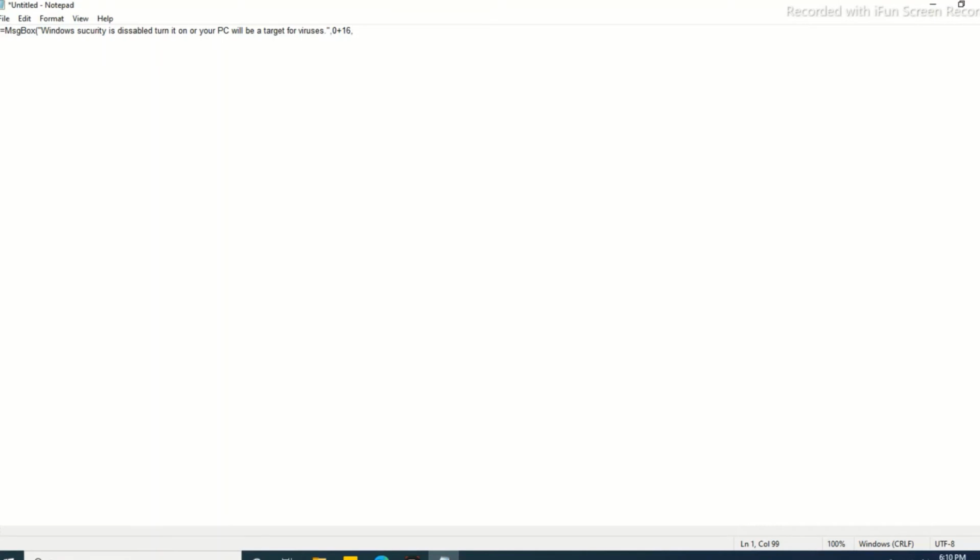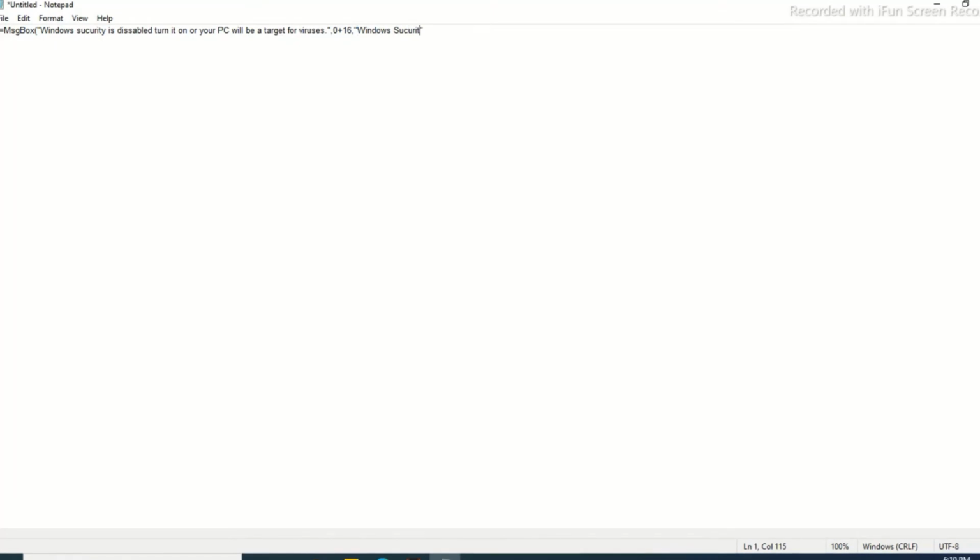So after 0 plus 16, make another comma and put 2 quotes. In those 2 quotes, it's going to be the title of whatever error message you're using. So for example, put Windows security. After that, you do a closing bracket.